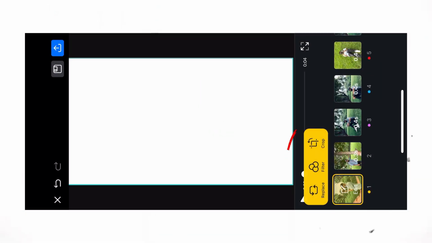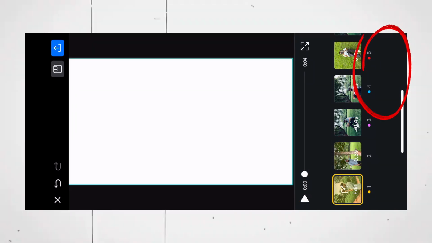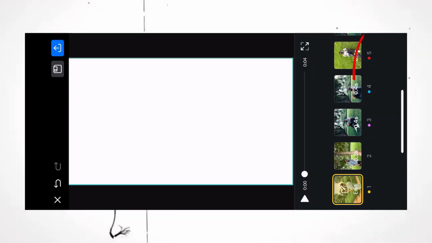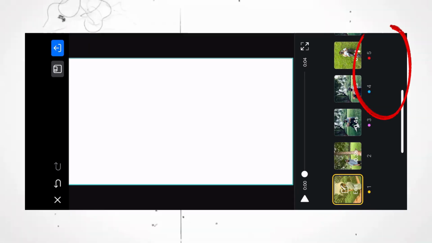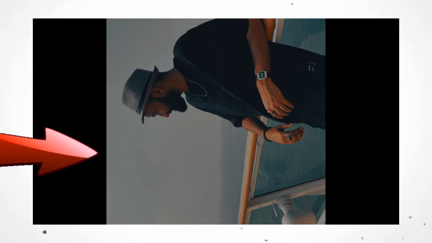You can even replace, add filter, or crop your photo or video. For some templates, you will see the option of editing the text as well, so please do it if you want. For this particular template, your video might not be coming in the frame properly.